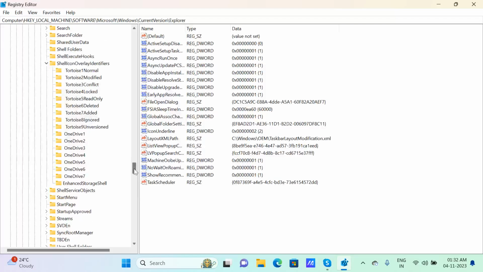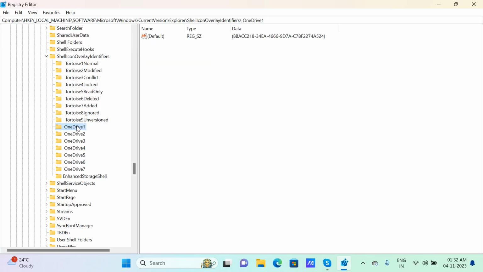So probably what I will do is remove this OneDrive entry. Okay, this might be creating the problem because there are some priorities. It will show only very few things for the shell icon overlay. So I will delete this, the OneDrive one.